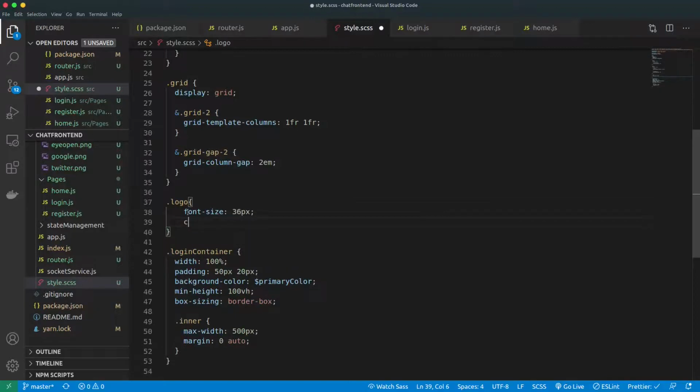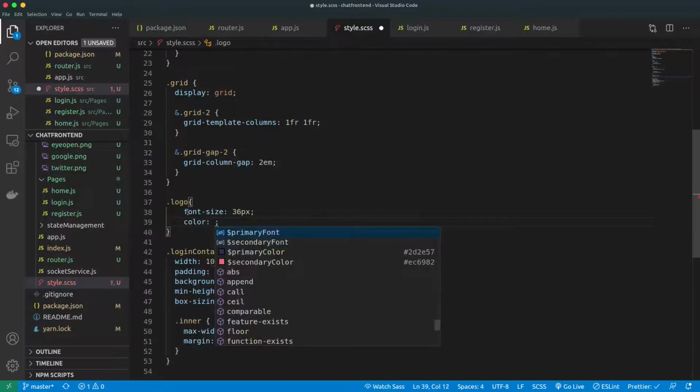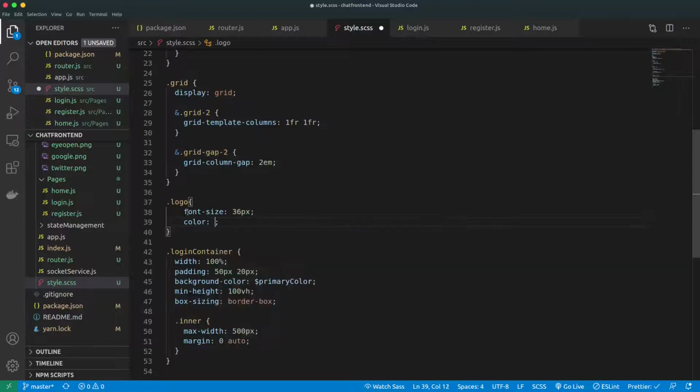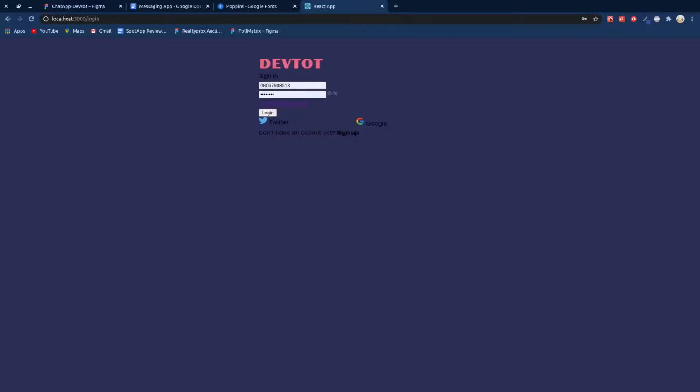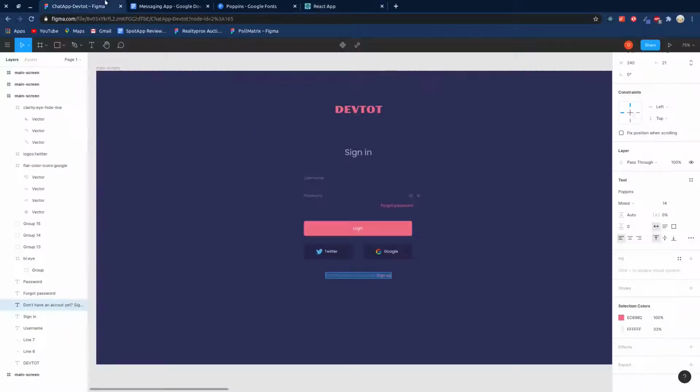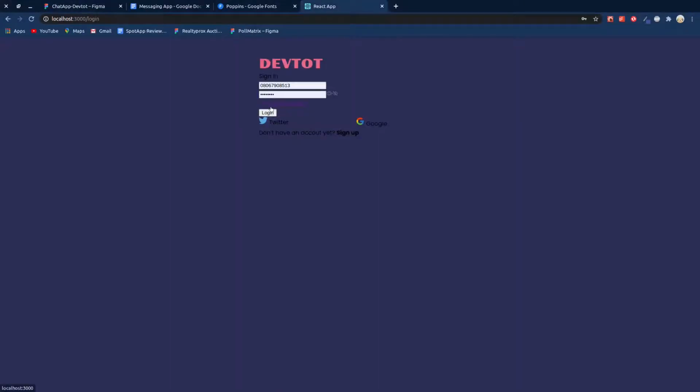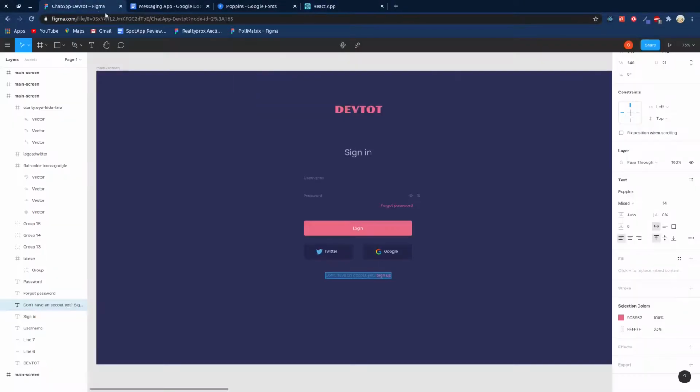A color of secondary color. Then the font family will be the secondary font. So let's see what it looks like. Alright, so already getting close to what we designed here.